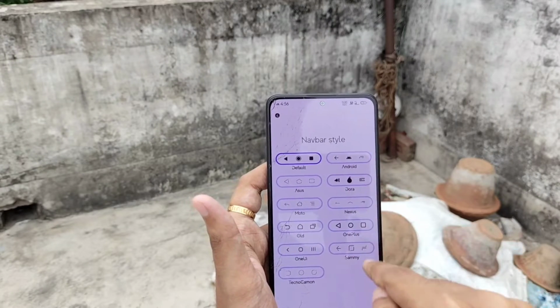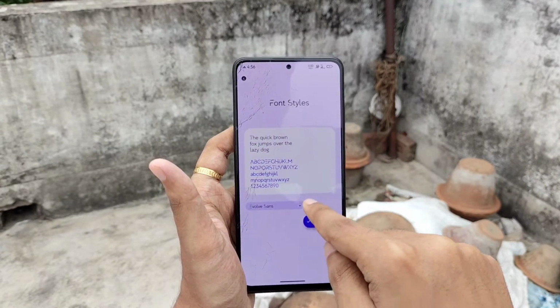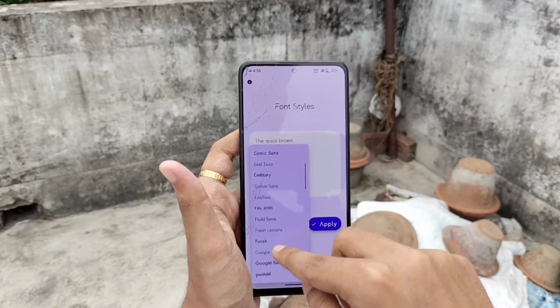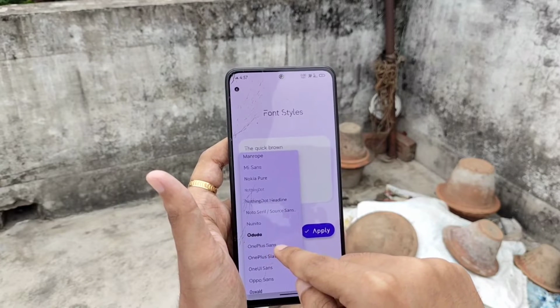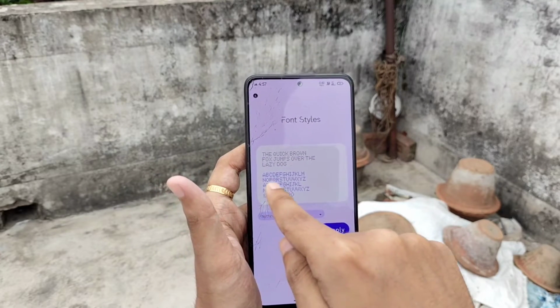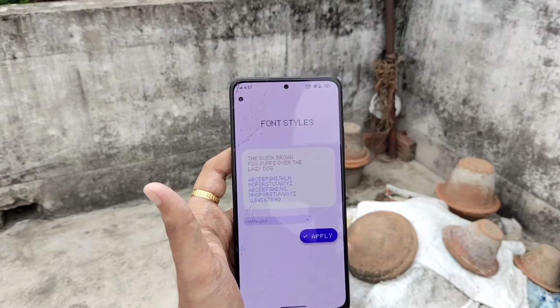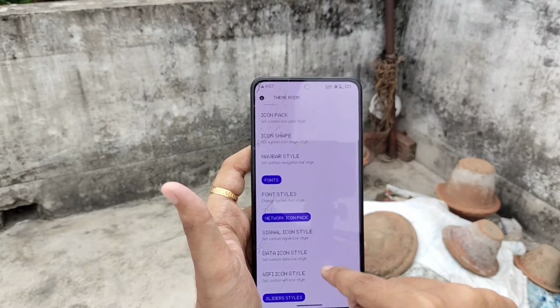Apart from this, you also get various navbar styles and font styles, and one thing I liked about this font style is that you can check the preview of the font before applying it. For example, if I select this Nothing dot font, it shows me the preview before I apply it. So yeah, these are some things which make your experience really easy while customizing stuff.